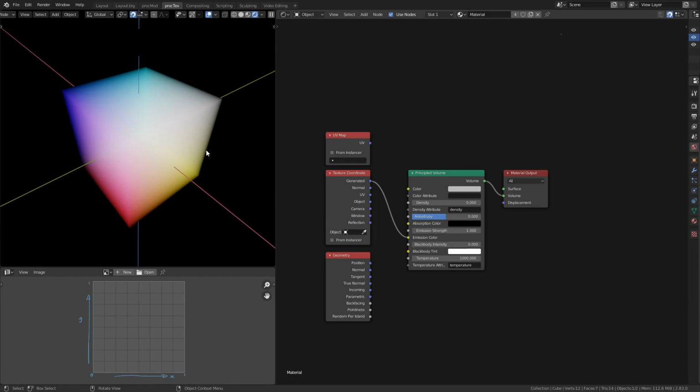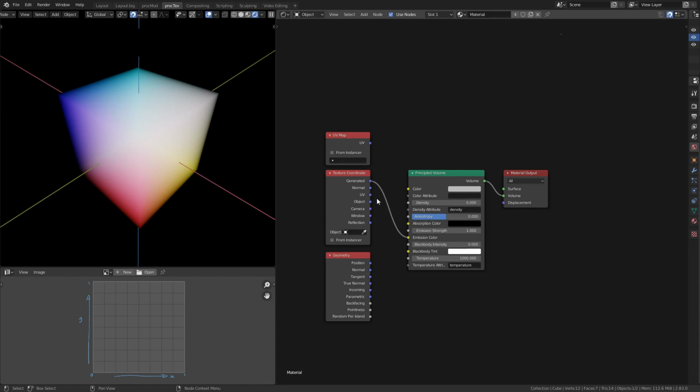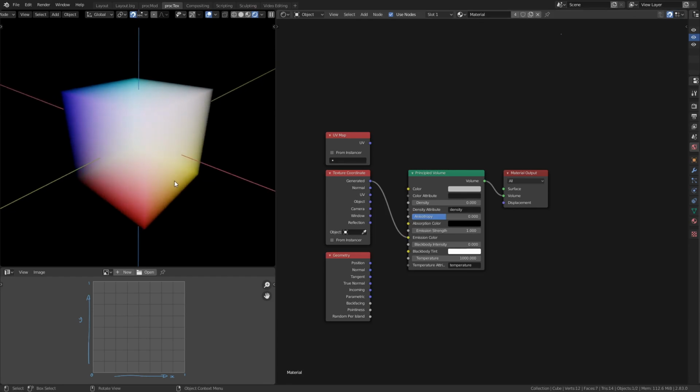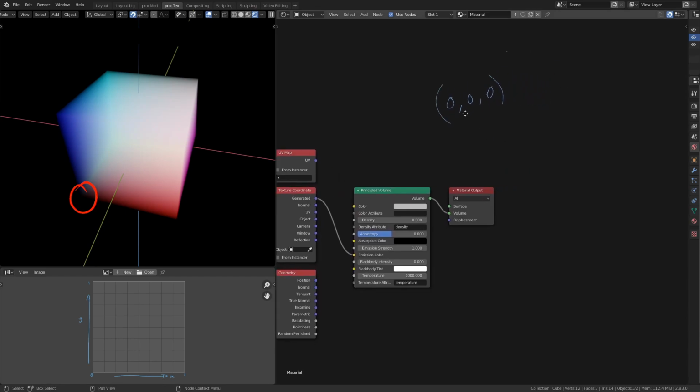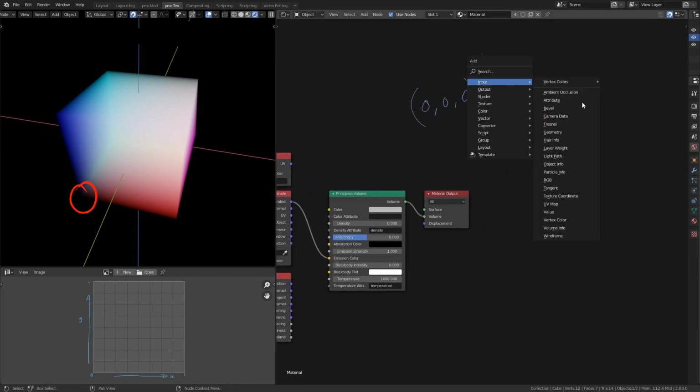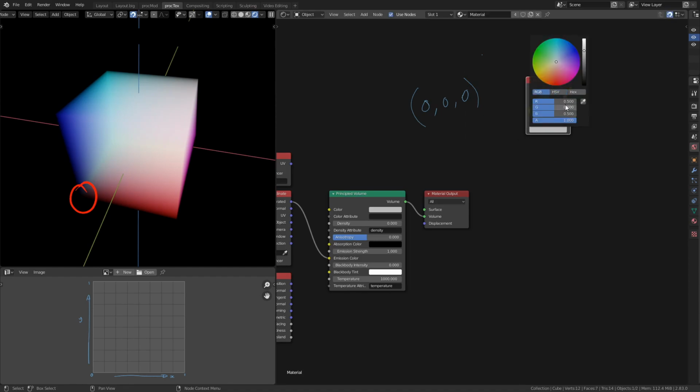So if we have a point in this generated vector, and I'll explain what each of these are properly in a moment, but if we have a point in the bottom left here, this is point 0, 0, 0 in terms of our vector position. And if we store this as color information, so I'm just going to add an input RGB. So if I go into the RGB here and I set these all to 0, you can see that we're outputting black, right? There is no value in this bottom left hand corner.